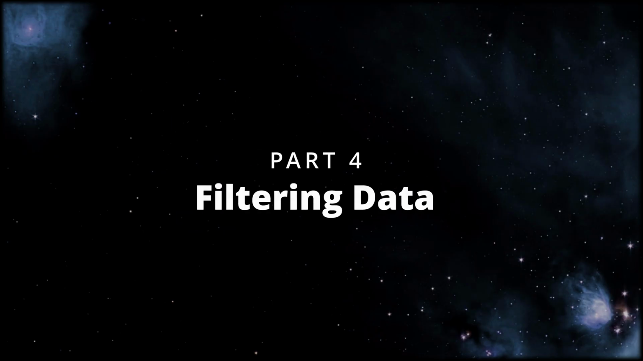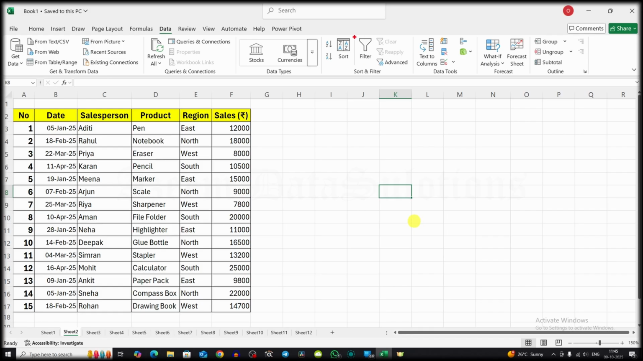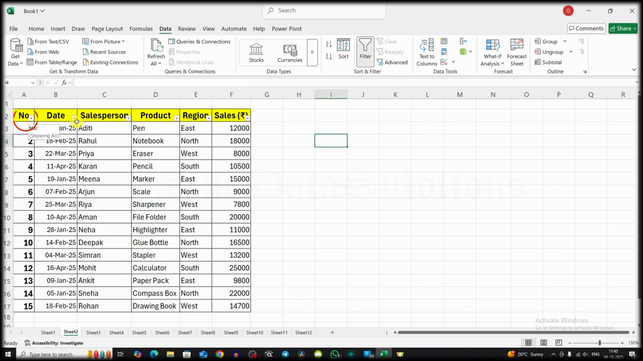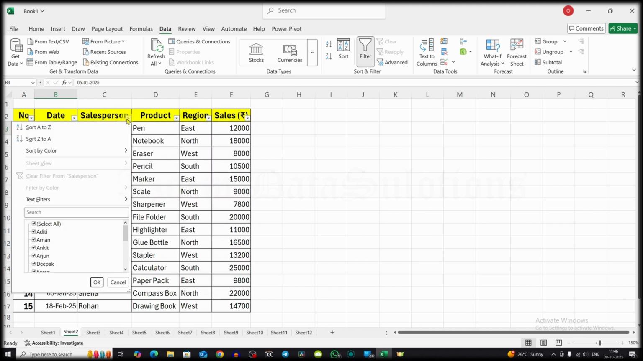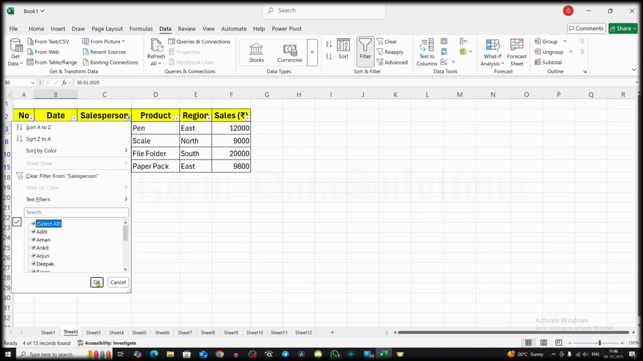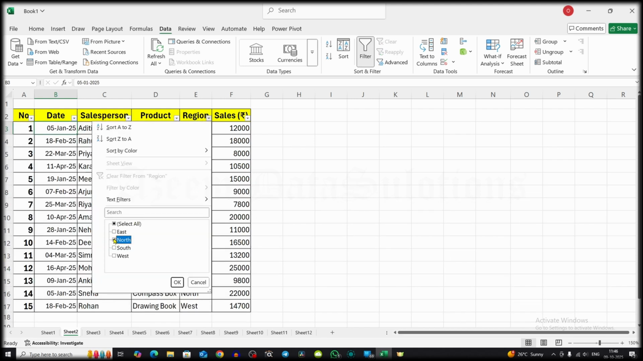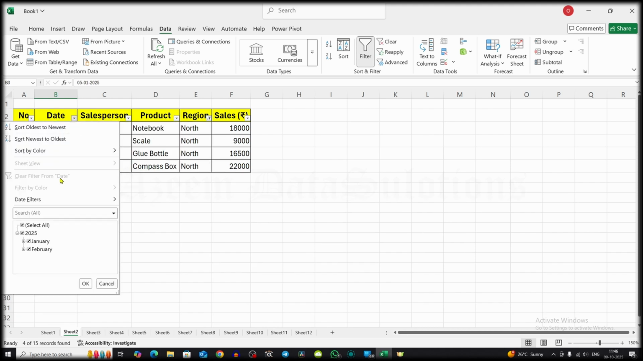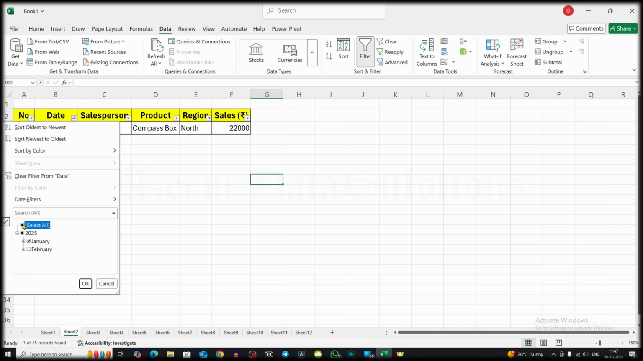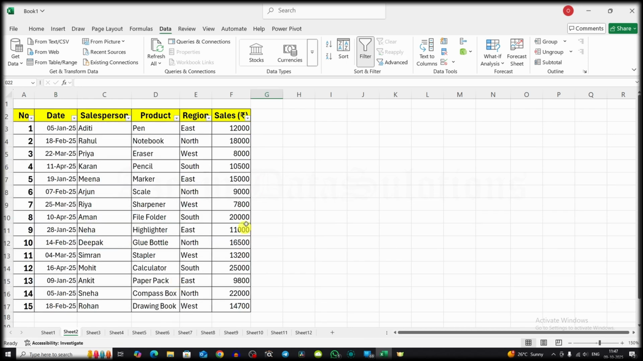Part 4: Filtering data. Now let's talk about filters. Select your table and click Filter from the Data tab. Little drop-down arrows will appear on each column. From here, you can choose what to display and what to hide. Example: show only sales from the North region or only orders made in January. This doesn't delete your data, it just hides what you don't need at the moment.